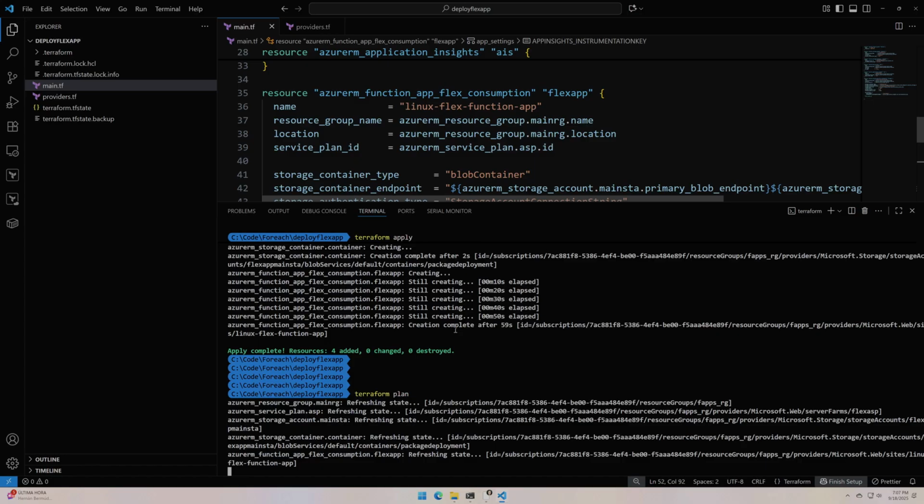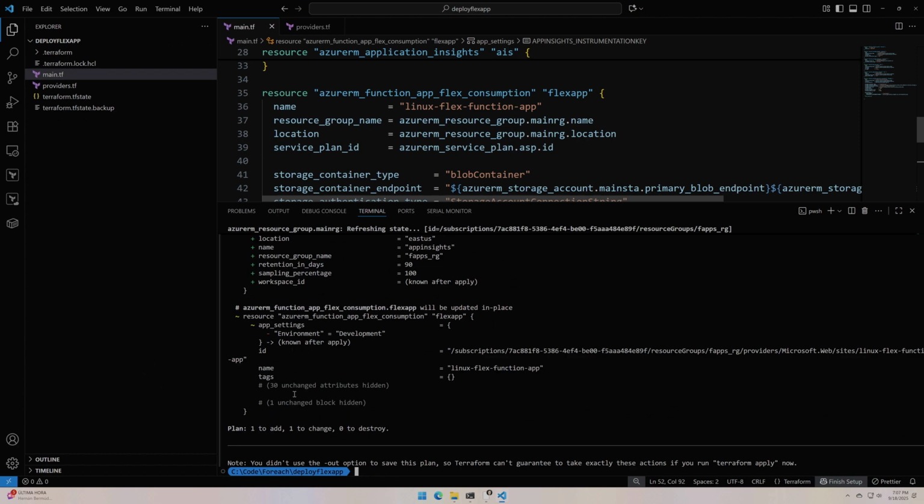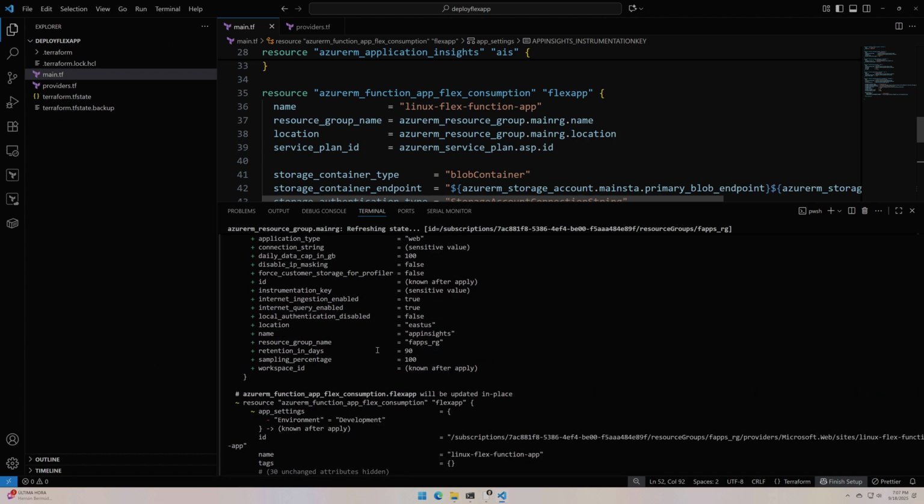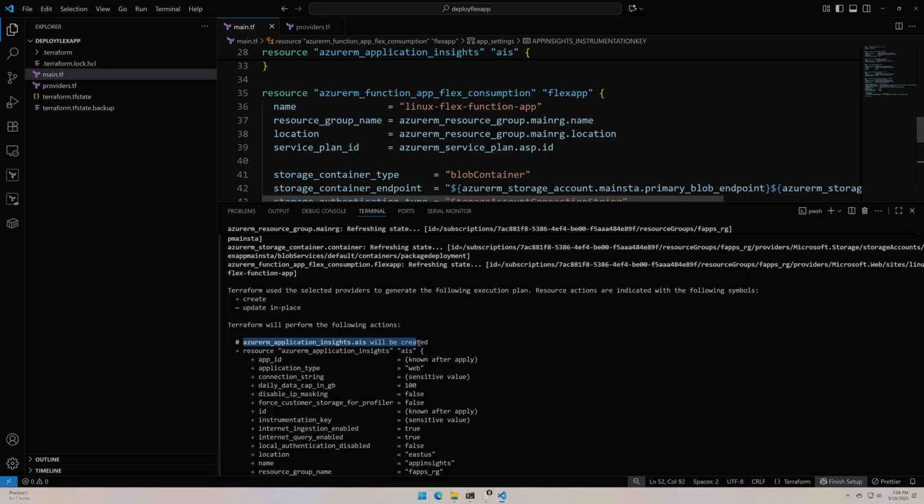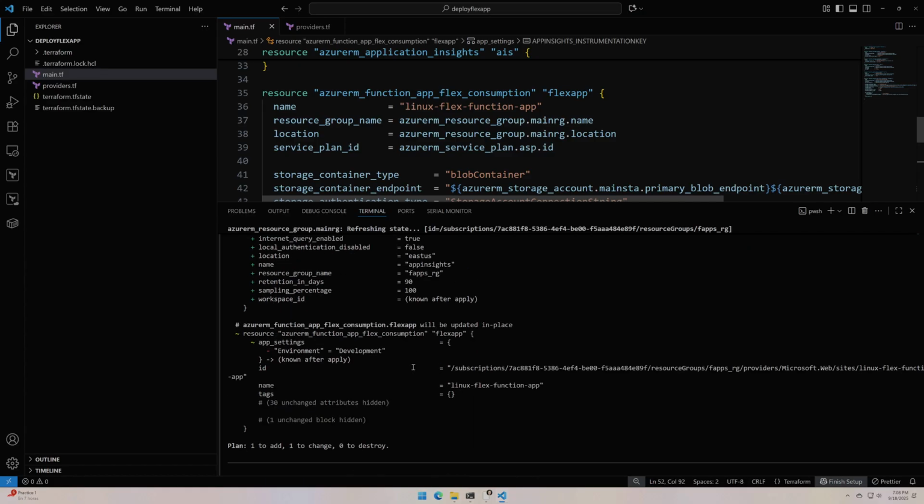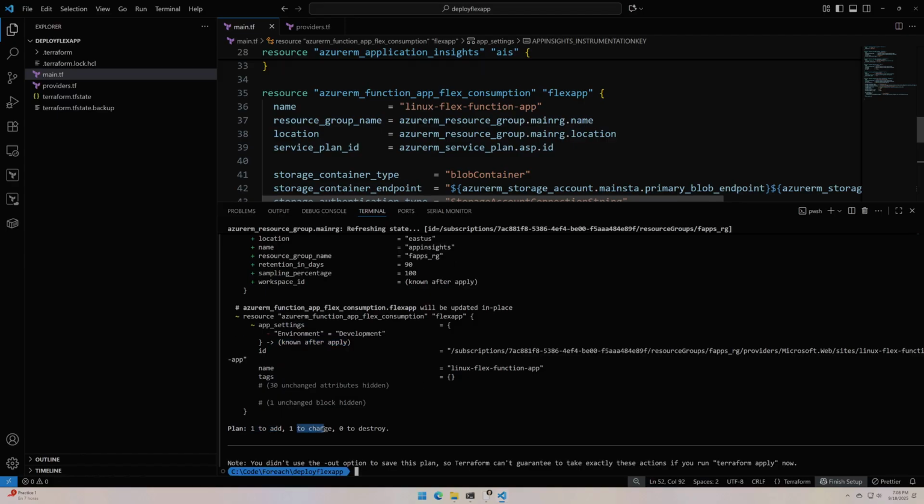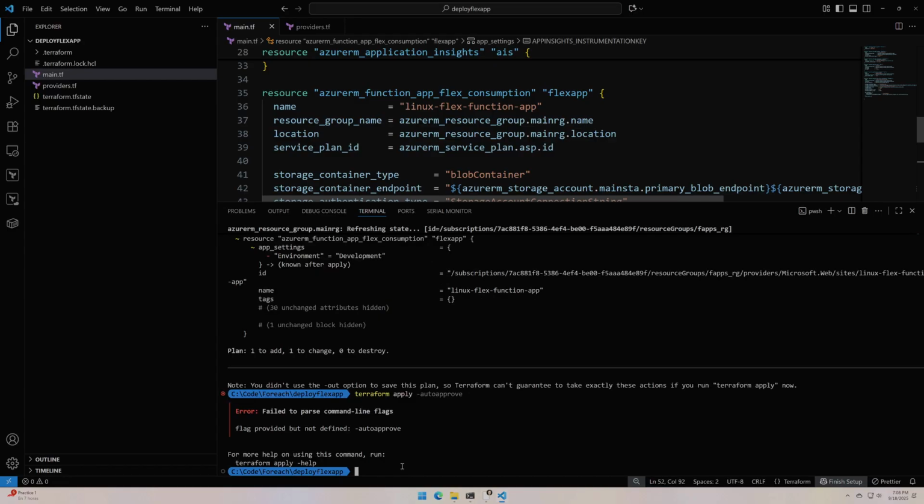It will determine the changes that we have made in our main TF script. One to add and one to change. So an application insight is going to be added, and an environment variable is going to be added in our function app. So let's run Terraform apply. Let's use the auto approve parameter. Should be auto-approve.